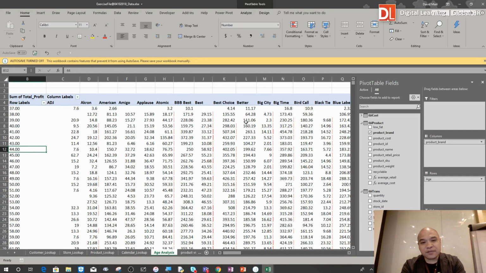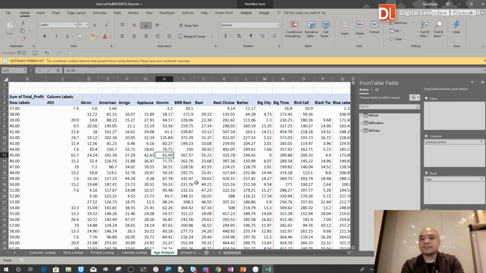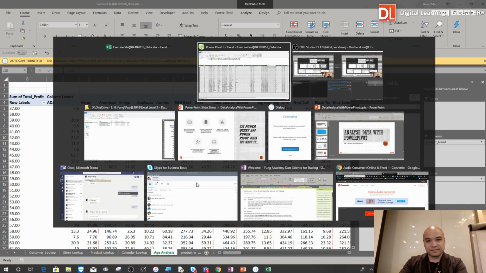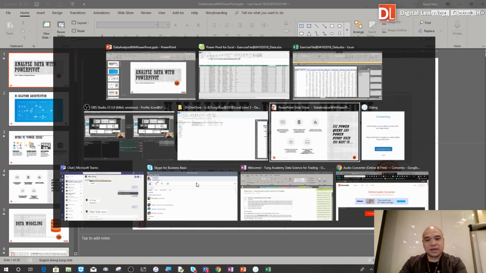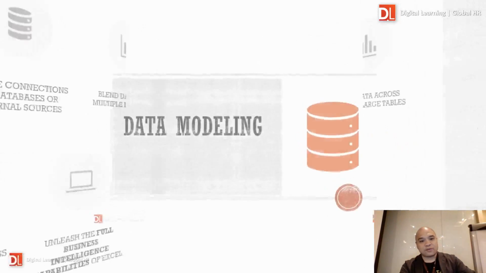Actually, after we bring the product brand into the pivot table to do analysis, now in the active column we can see altogether three tables are active in this scenario. Any questions? If no questions, let me show you the PowerPoint, and then I give you a roundup first.